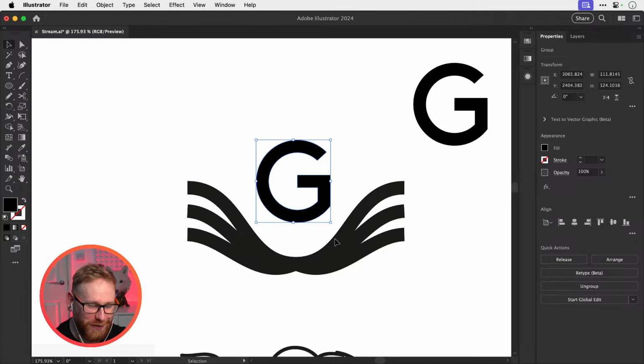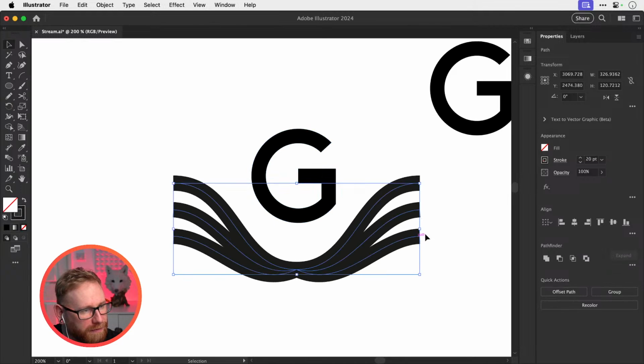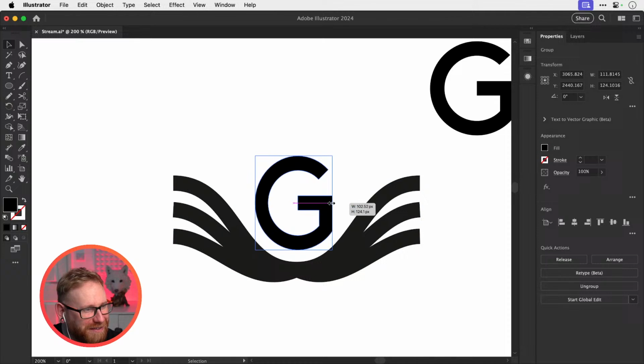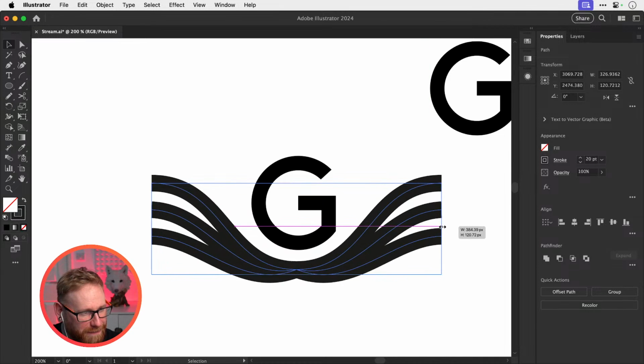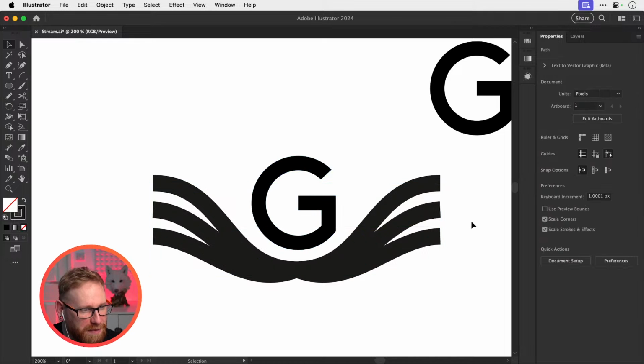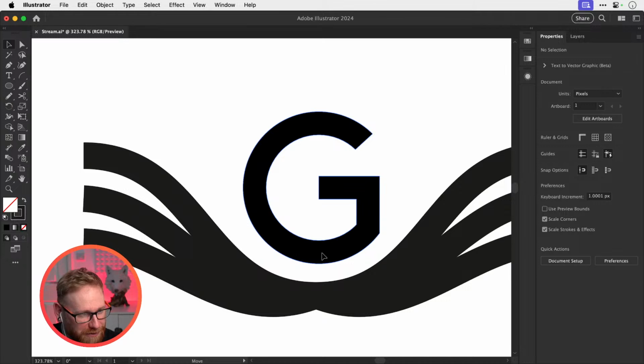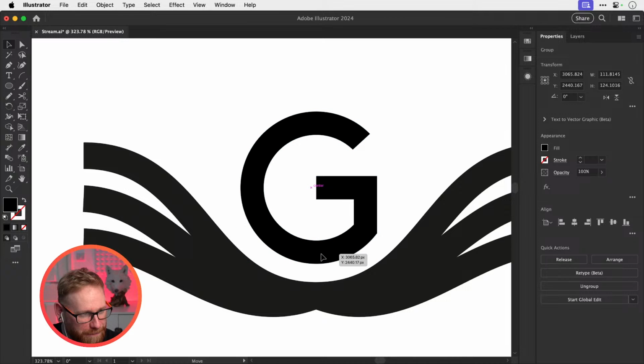Yeah, we're getting there, Joshua. We're getting there. Right. Okay, now I've got a choice. Do I skew the G? Nope. Or do I stretch out these wings to follow the contours of the G? Probably that second one, because I can get away with distorting that. Whereas distorting the G would be a bit of a no-no.